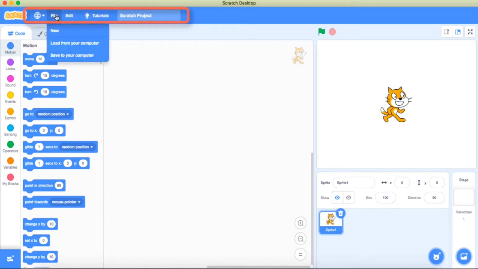Second one is the file. From here, you can create a new project. You can save your project on your computer. You can also load your last saved project.